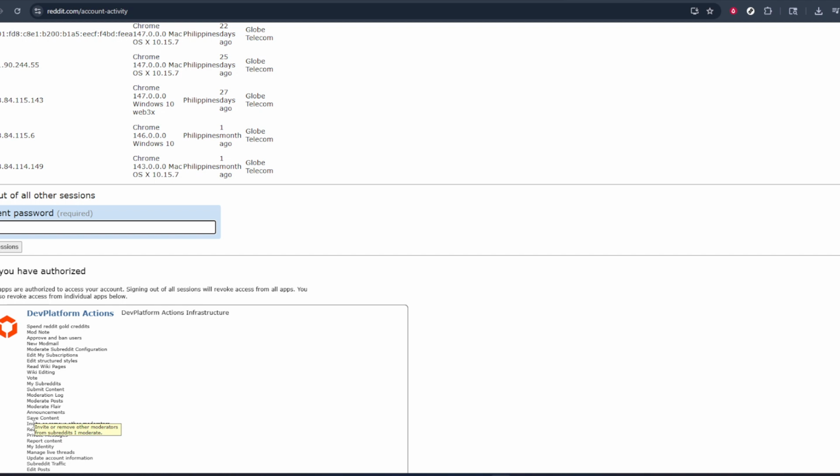To sign out everywhere else, look for the option that says Log out of all other sessions. Click or tap this option. When you do, Reddit will immediately invalidate all sessions except the one you're currently using. That means any other device where you were logged in will be signed out and will need the password again to gain access. Give it a moment to process, and that's it.